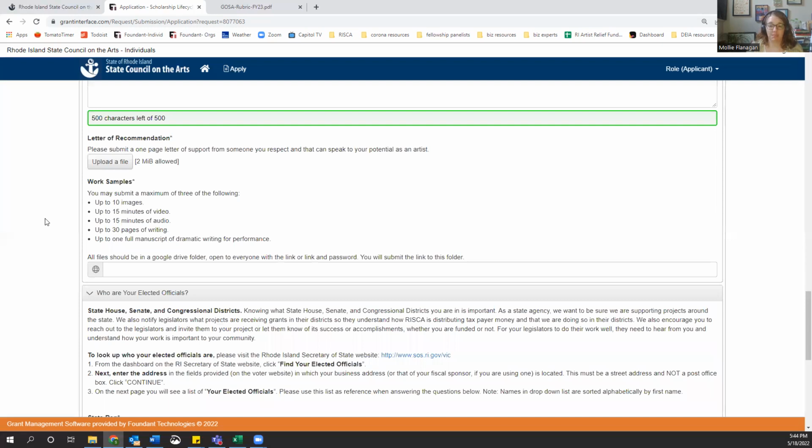And then the work samples. So you can submit, because remember that all of the panelists are reading a lot of applications. So we have to limit your work samples a little bit. So you can submit a maximum of 3 of the following: up to 10 images, up to 15 minutes of video, up to 15 minutes of audio, up to 30 minutes of writing, or up to 1 full manuscript of dramatic writing for performance.